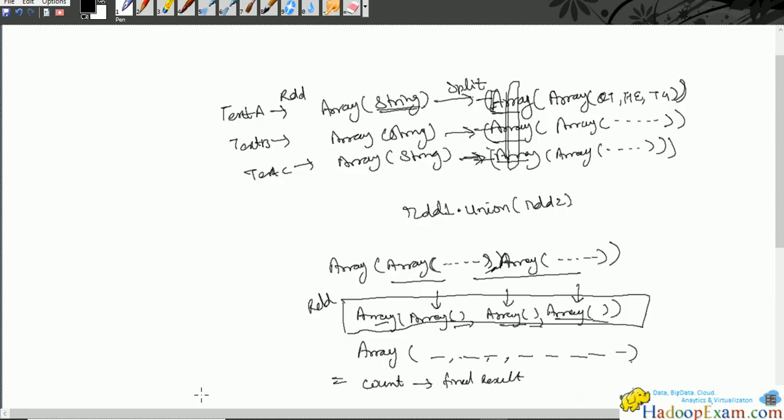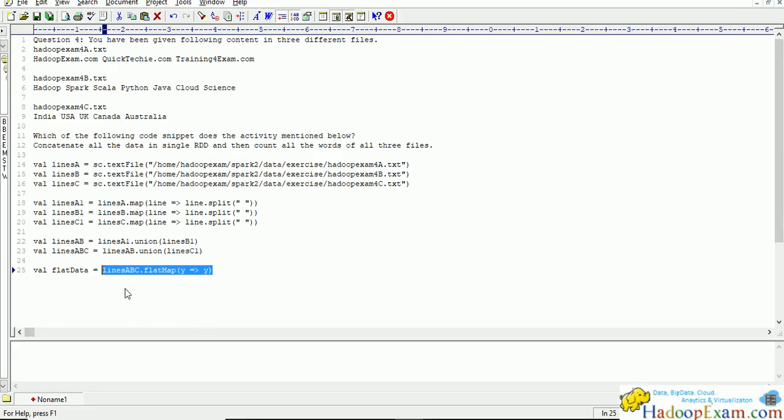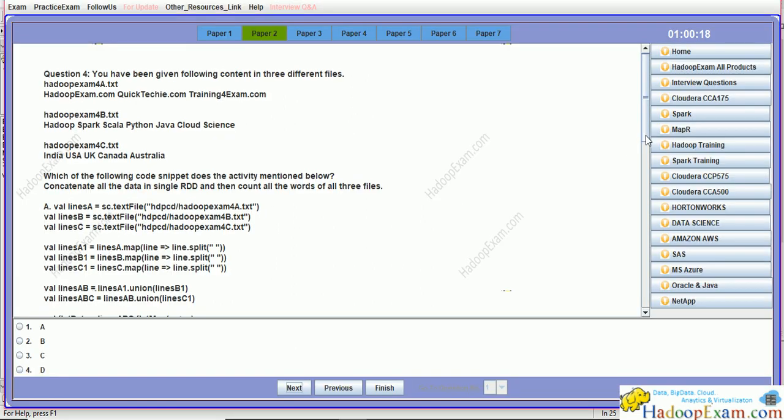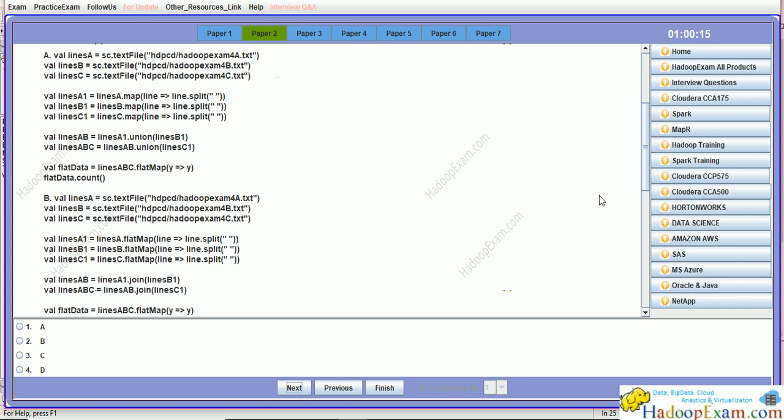So that is what the question is asking. So our first option in the question is correct. Now let's evaluate what is wrong with this other option here. Here we are doing the same thing up to here, but here we have applied the join function.